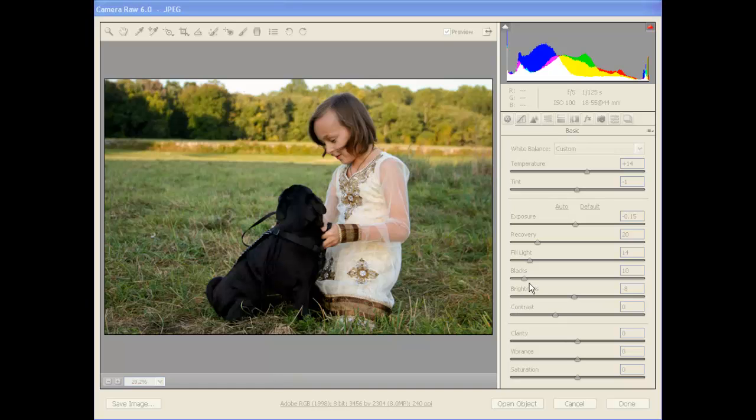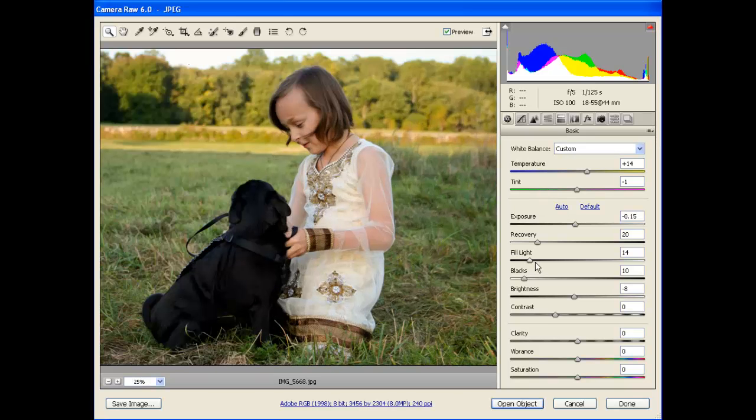We are at the Camera Raw workflow part 2. So here we are. We were just in fill light, blacks, brightness. Okay, contrast we were at. Never use the contrast slider because there's a better way.